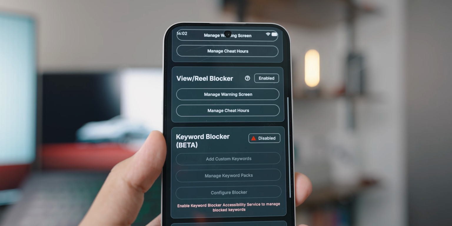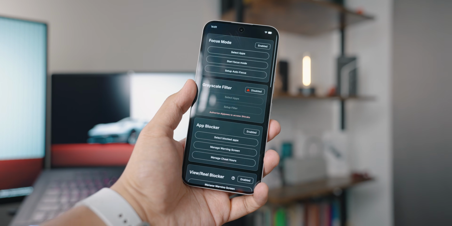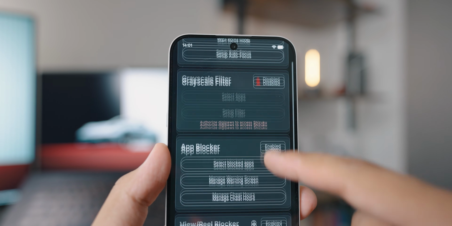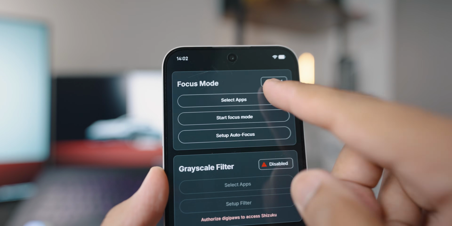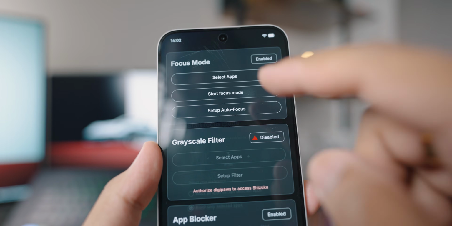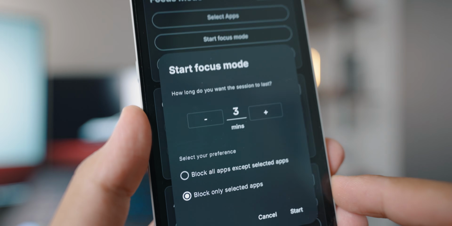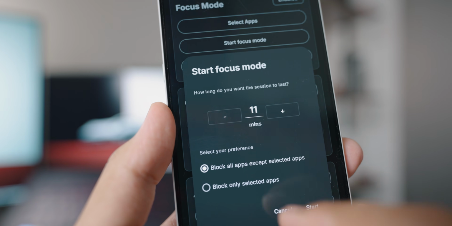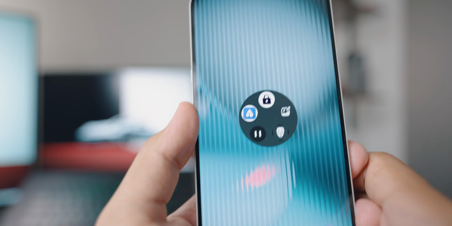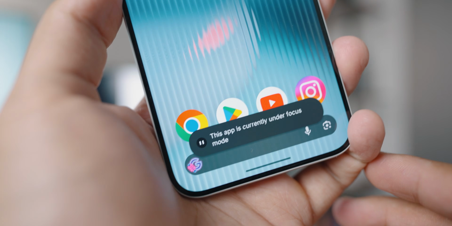called DigiPaws, and it can really help you do some super cool things that will try to break your phone addiction. So once you open up the app, you have different categories called focus mode, app blocker, view or reel blocker, which is self-explanatory by the way. And essentially in this application, you can select apps, you can then block them out completely for a fixed time period. So the focus mode you can use when you're working. You can also straight up block the applications by selecting on the list, and then you can also manage the warning screen and set up a time duration for the blocked apps, etc.